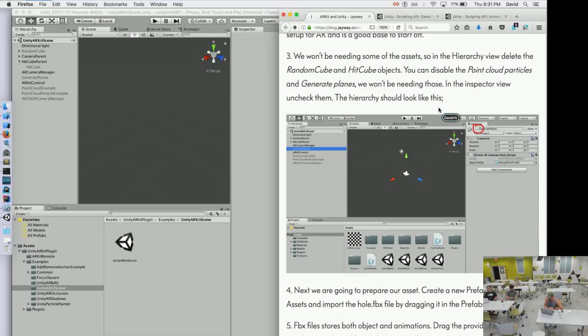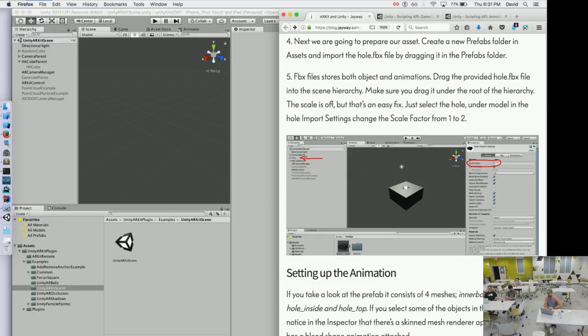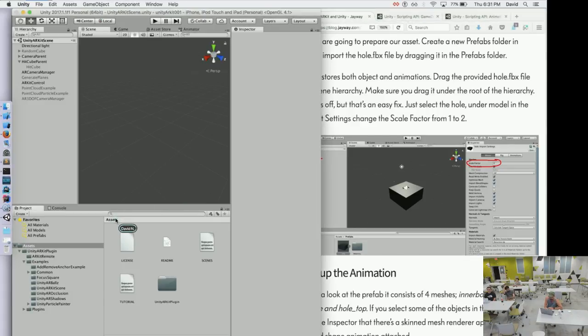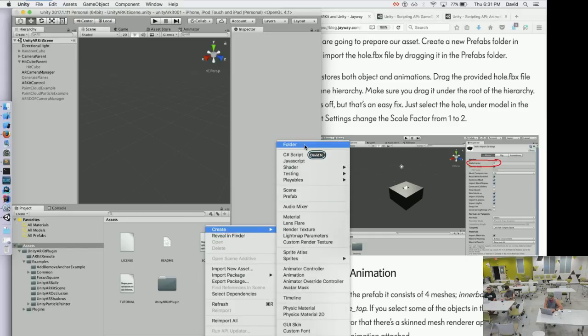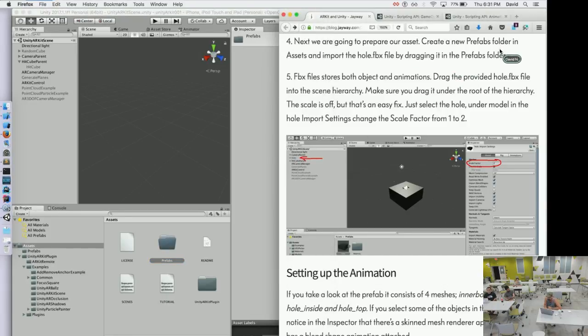So we've done this part. We're going to scroll down to step 4. Next, we're going to prepare our assets. We create a new prefabs folder in the assets and import the whole .fbx file by dragging it into the prefabs folder. For this one, we head over to assets, right click, and create a new folder called prefabs. Press enter, there it is. And now I want to get the whole .fbx file by dragging it into the prefabs folder.